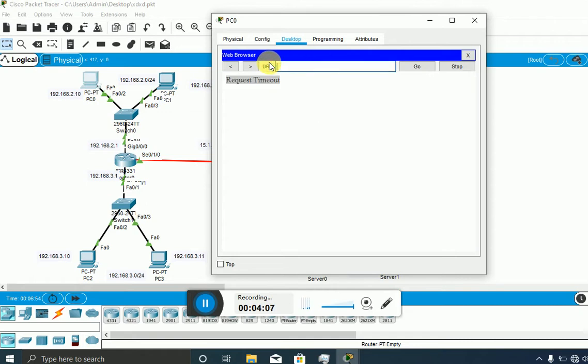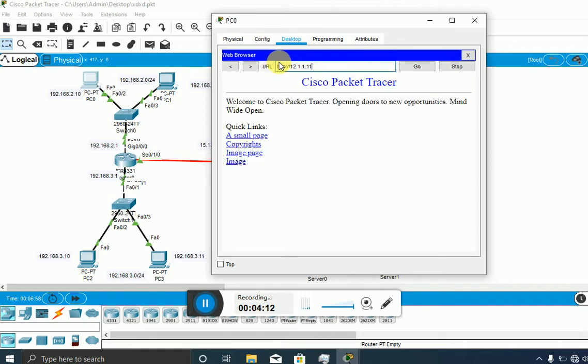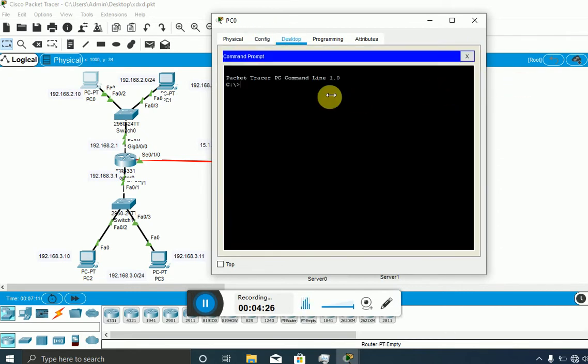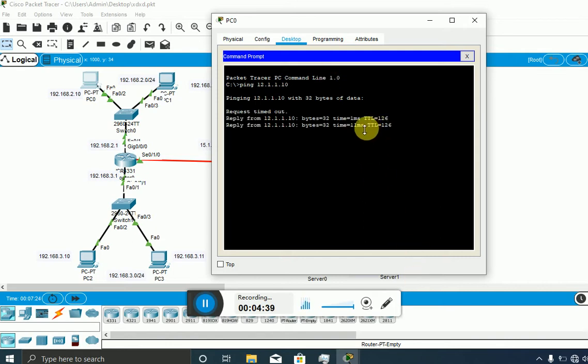Okay, if I add 12.1.1.11, you can see that Packet Tracer is opening it, as I haven't blocked 12.1.1.11. So this is how it works. And if I ping 12.1.1.10, you can see that I am able to ping it.